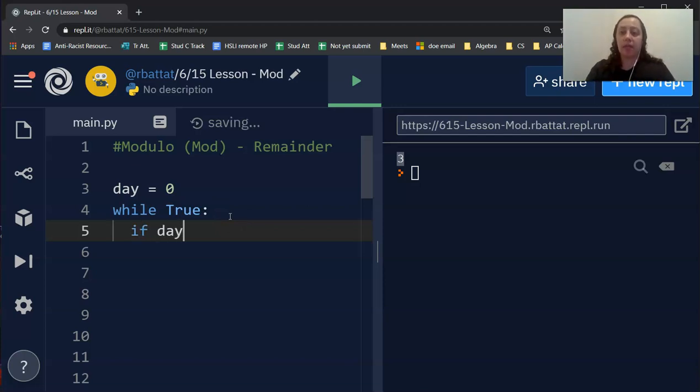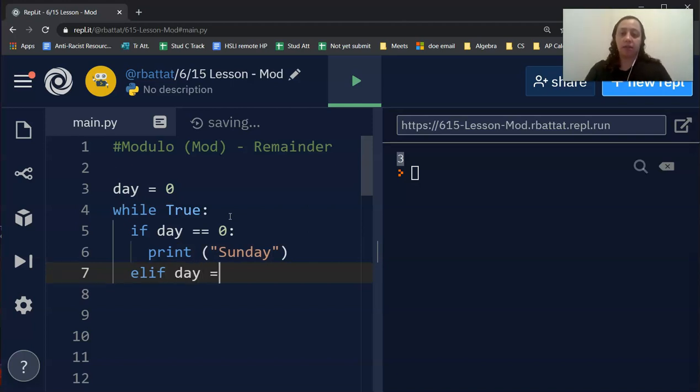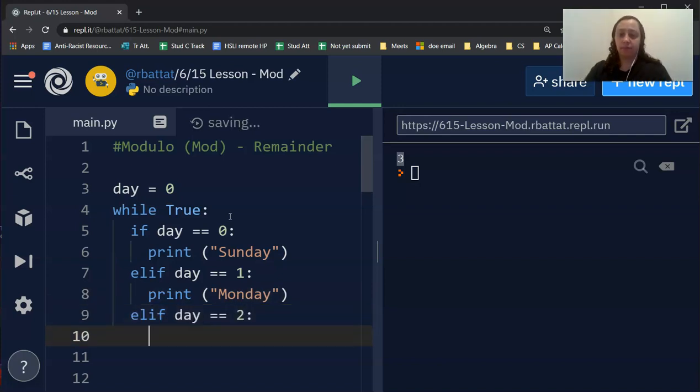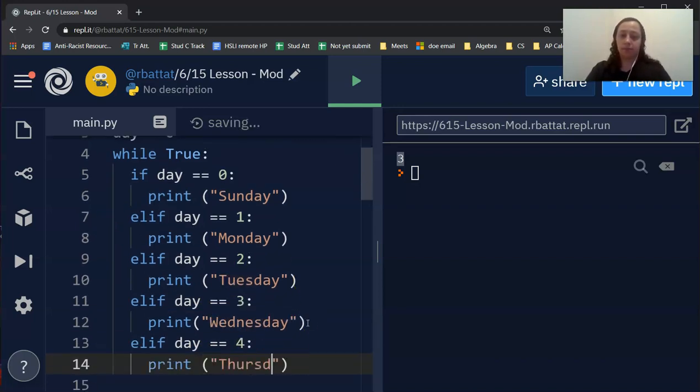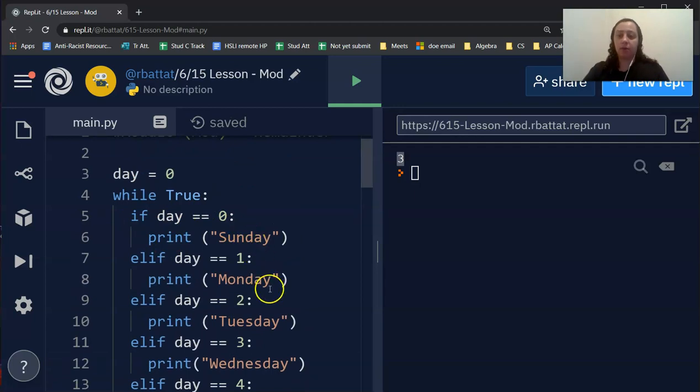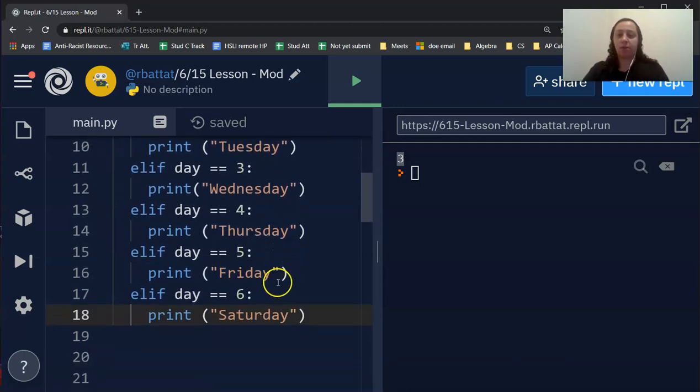So if our day is 0, we're going to print Sunday. Else, if our day double equals 1, we'll print out Monday. How would we write the next code for Tuesday? Else if day double equals 2, colon, print Tuesday. Let's keep going. Now we have, if the day is 0, Sunday; 1, Monday; 2, Tuesday; 3, Wednesday; 4, Thursday; 5, Friday; 6, Saturday.